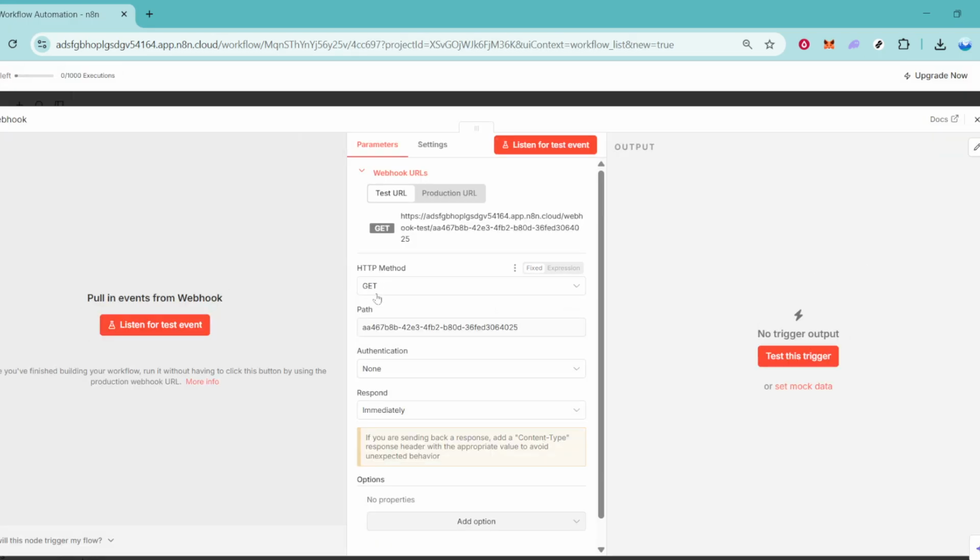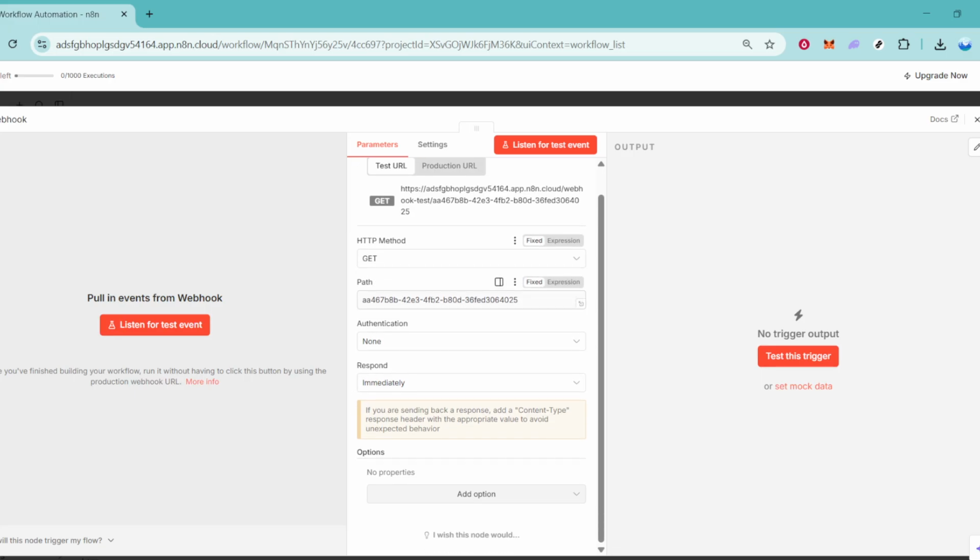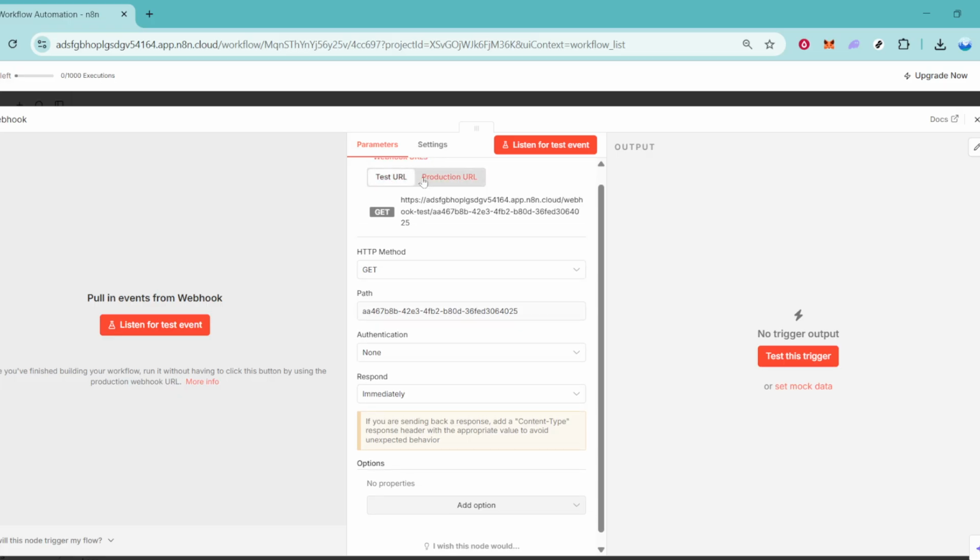After adding it, copy the webhook URL that n8n generates. You'll use this URL to connect with the WhatsApp API. If your n8n instance is self-hosted, make sure it's publicly reachable so WhatsApp can post to it. Keep track of test versus production webhook URLs if your instance shows both.